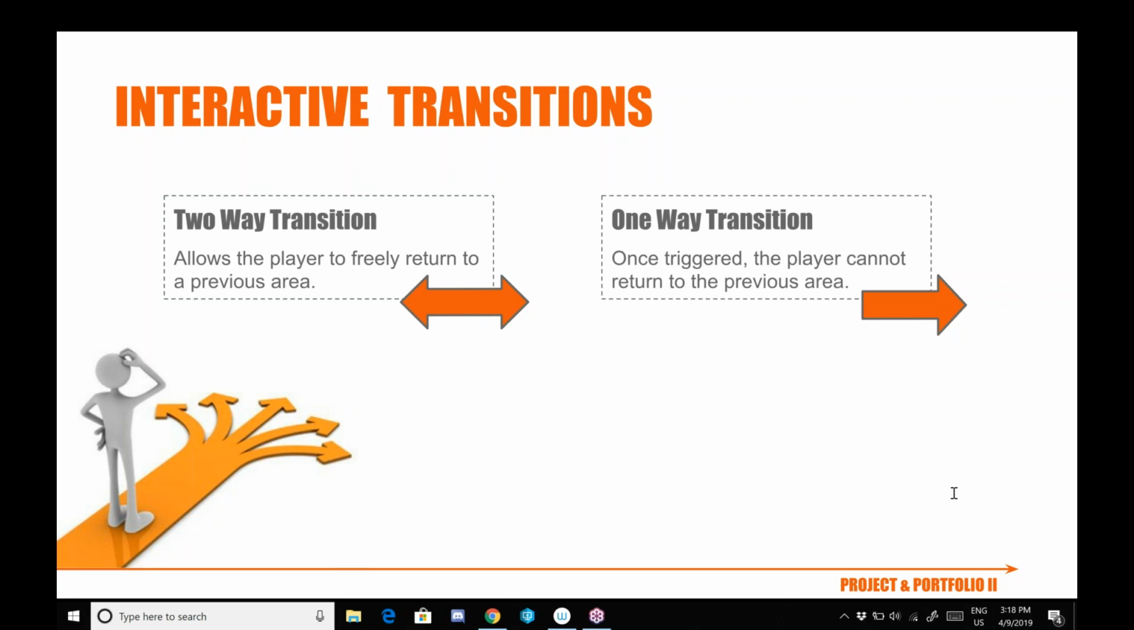Would a fast travel system be an example of a two-way transition? Yes, that is a high-level version of it, where you jump between areas in the map. In an open world game, you're able to jump between major positions, and yeah, that would be a two-way transition.